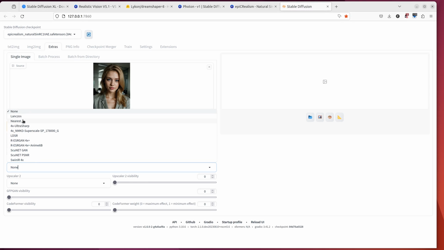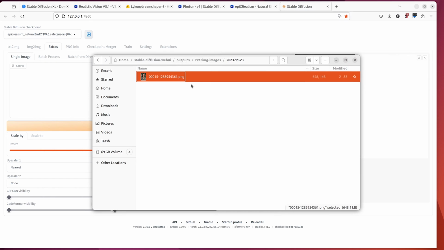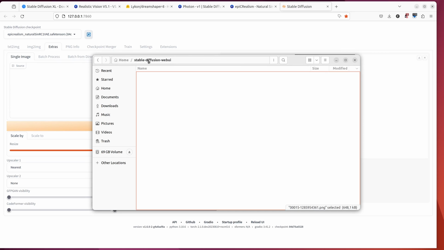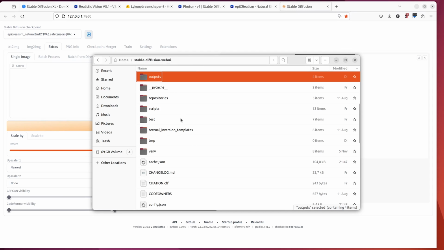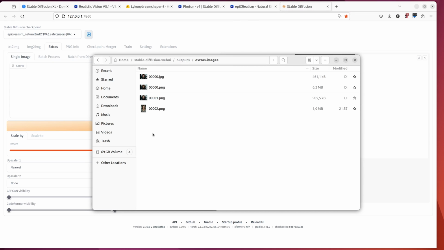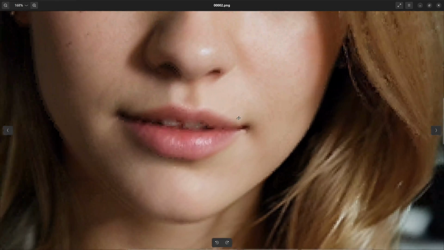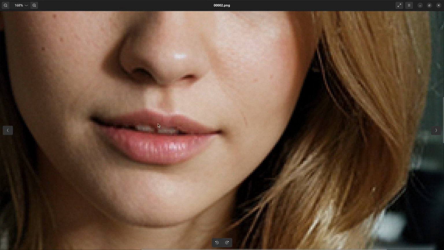In order to show you how it works, first we will choose nearest, because nearest is working on pixels and the nearest pixels. By the way, you can find these images in the Stable Diffusion Web UI directory, then in Outputs, Extra Images. And you can see it's bigger, but the algorithm is not that good. We can still see pixels here, and that's definitely not what we want.